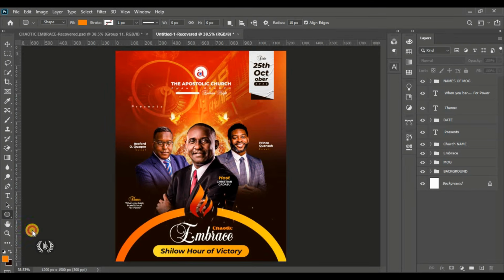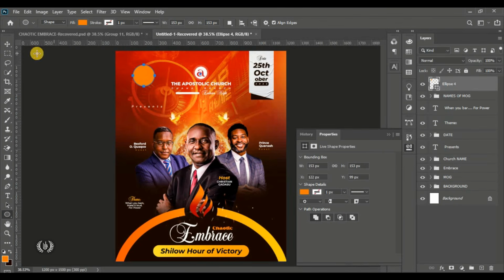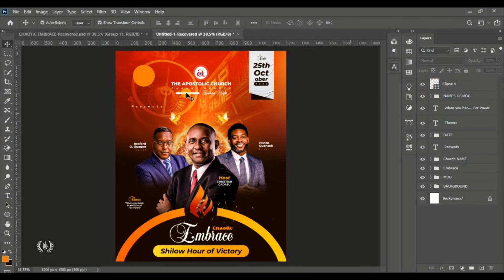All right guys, so from here I'll take my ellipse tool. We are tackling the time, so where we're going to add the time. So this is the ellipse tool. I have created this nice circle on the page at the top left corner there like that. I'm going to have to position it right there.